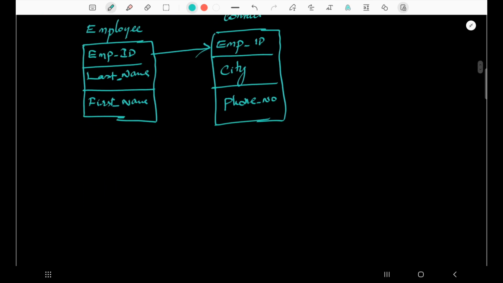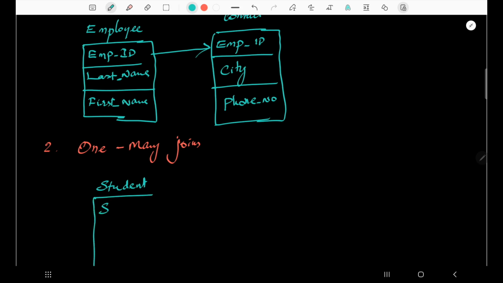And number two is one-to-many joins. For this join, let us take the school example. I have a student table. In student table, I have student ID, say last_name, first_name.